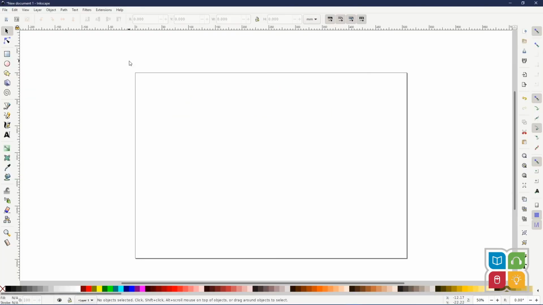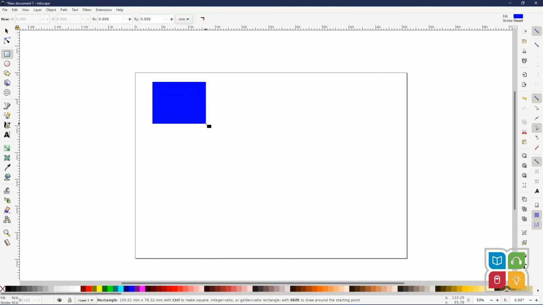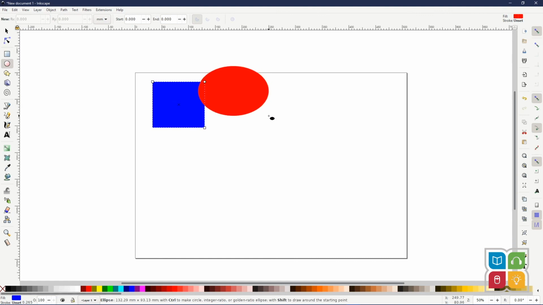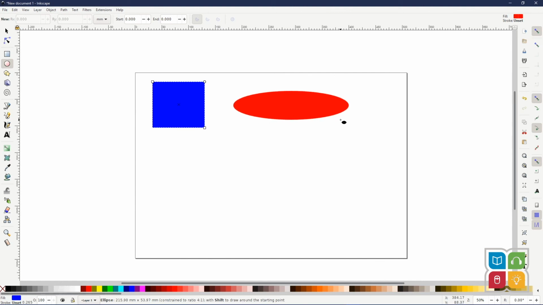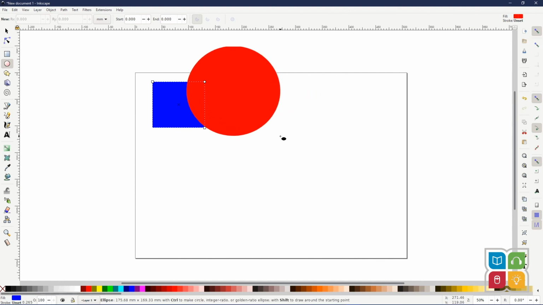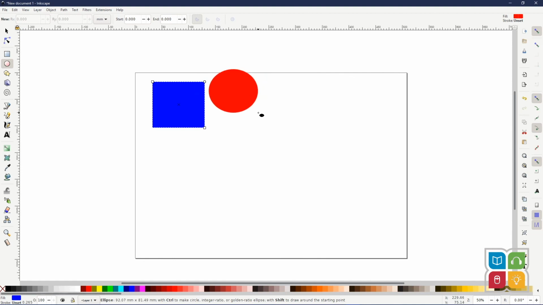In Inkscape, it's very similar. You have your rectangles, you have your circles. If you hold Control, you'll get a ratio circle, not stuck to 1 by 1, and you can see on the bottom what ratio it is. And if you hold shift, it will go from the center point that you clicked. You can draw using the pen tool here.